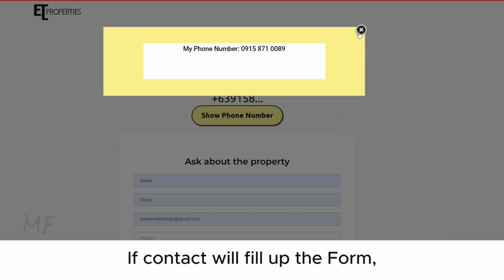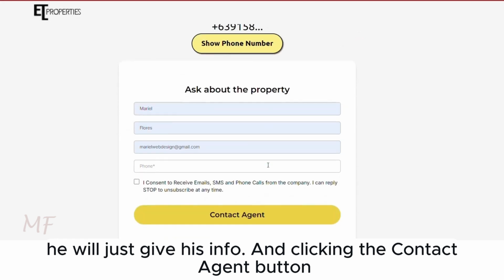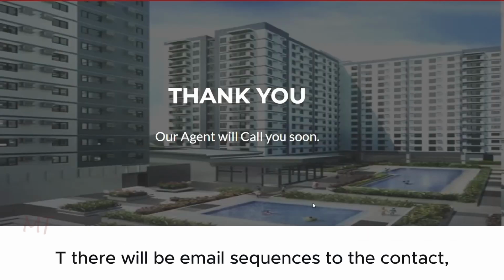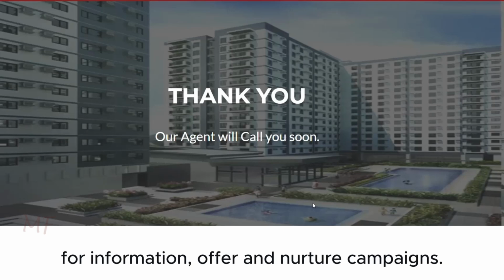If the contact will fill up the form, he will just give his info. And clicking the contact agent button will bring the contact to the thank you page. Then there will be email sequences to the contact for information, offers, and nurture campaigns.